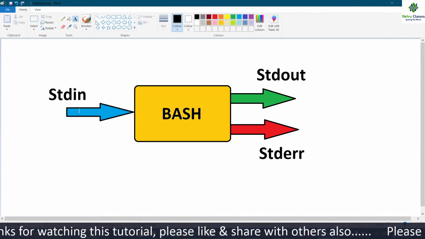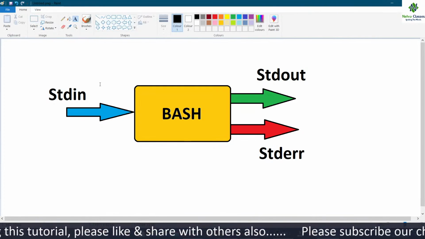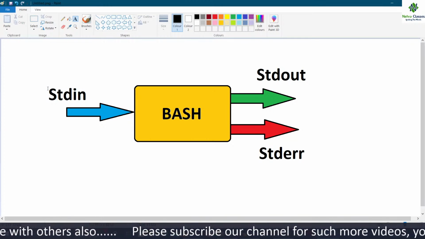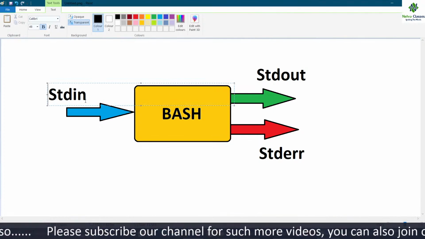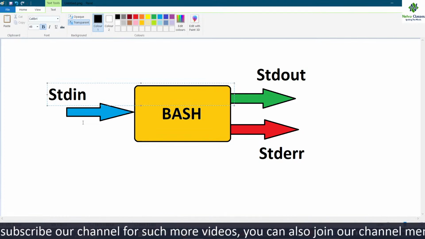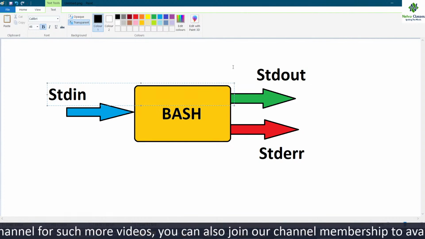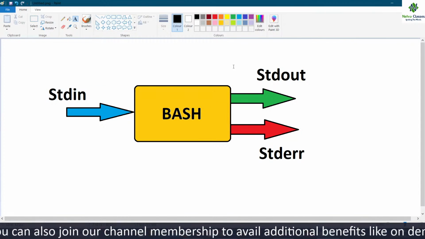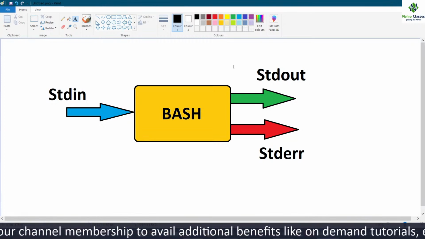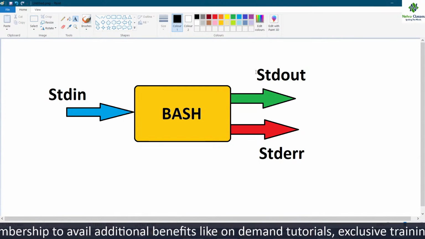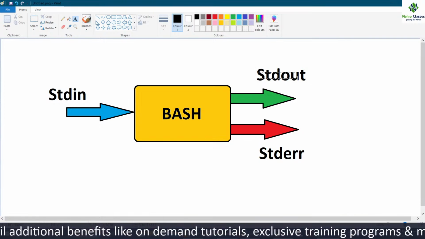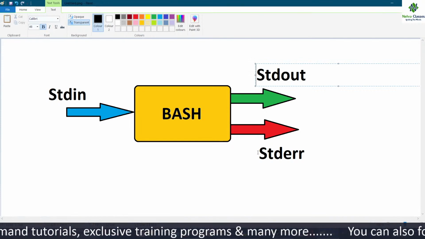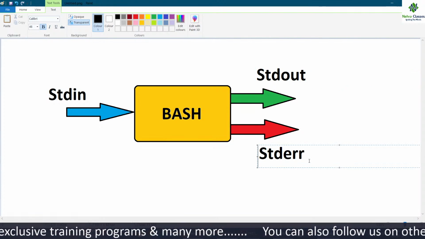So the signal that goes to the shell when we fire commands on the terminal is called the standard input. After giving the input to the shell, there are two possibilities. Either we will receive the output on the terminal in the form of standard output, or we will get an error in the form of standard error.